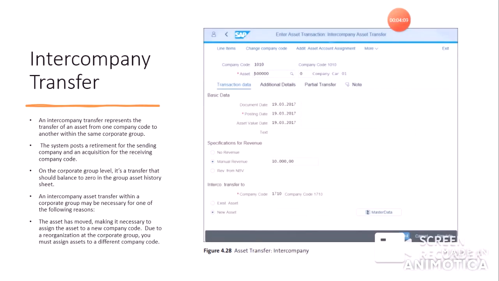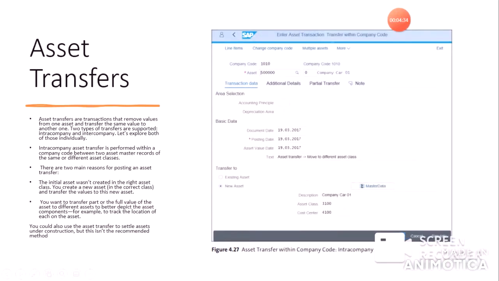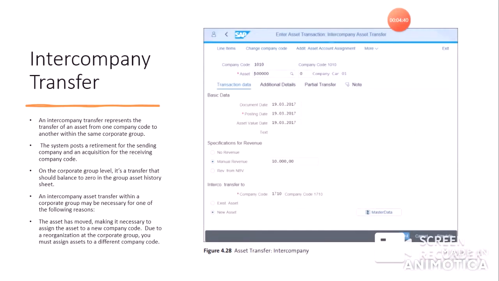So intercompany transfer. If we see here, intercompany transfer to 1010 and asset, so intercompany transfer to 1710. So if we see in the before screen, the screen is a little bit different. An intercompany transfer to the new asset.